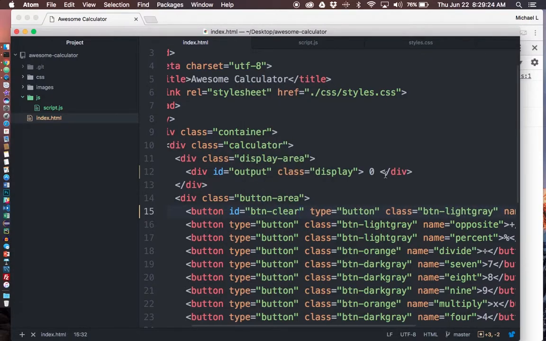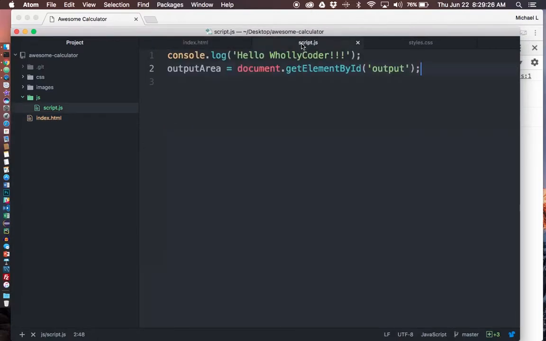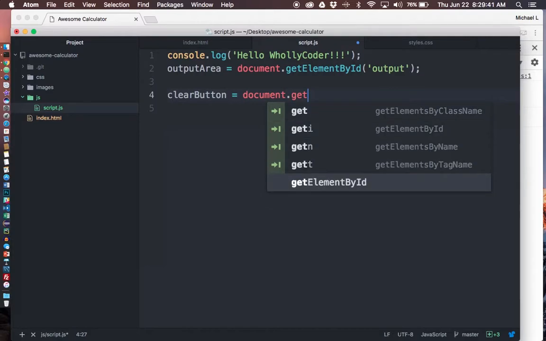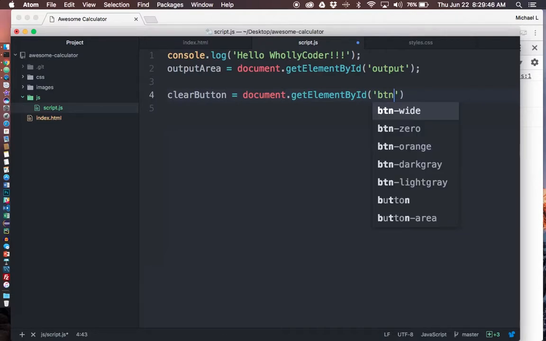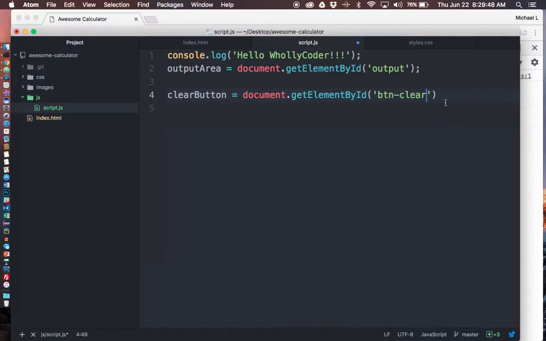So just like before with the display, we're going to go back to our JavaScript, and we are going to say clearButton is equal to document.getElementById, and that ID is going to be, you guessed it, btnClear. And of course, I'm adding my semicolon. So now we have a clear button.